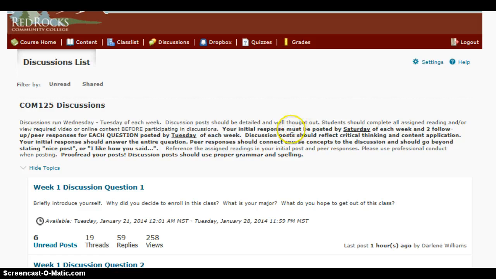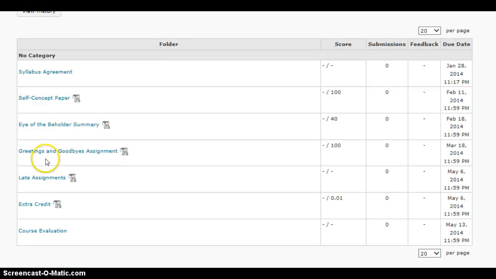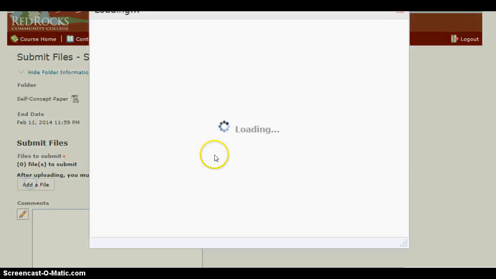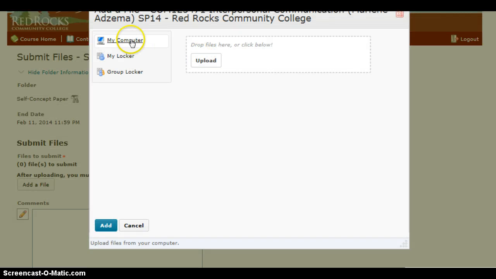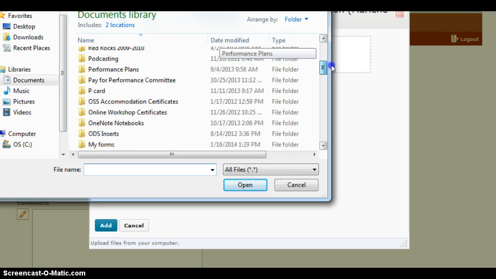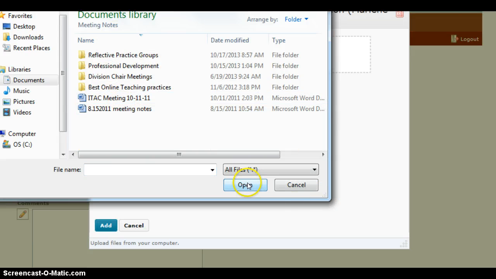Next is the Dropbox. And if you click on the Dropbox, you'll see a list of the assignments that are due in this class, the written assignments rather. And so what you would do for each of these is when it's time to hand it in, you just simply click on it. And once you click on that, you want to click on Add a File. So you click on the link, you click on Add a File, and then you can go out to your computer or your USB, wherever your file is. You click on Upload, and then you would just go into your documents, find the particular document that you're looking for, and then click on that and open it.